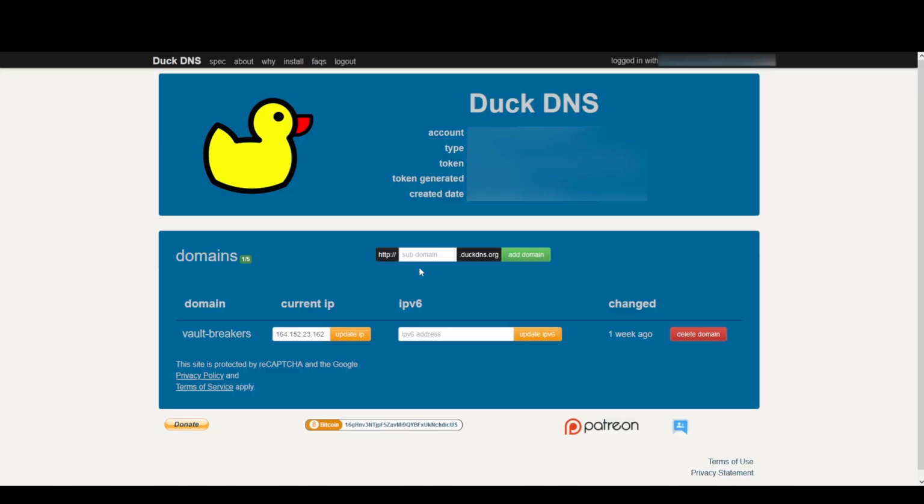But first things first, we need to go to duckdns.org and you need to enter in the domain name that you want here in the subdomain box. So if you have a particular name that you want your server to go by, you want to enter that name here. So for example, I just put in Vault Breakers for mine, so that's what I will be sharing with people in order to join the server.